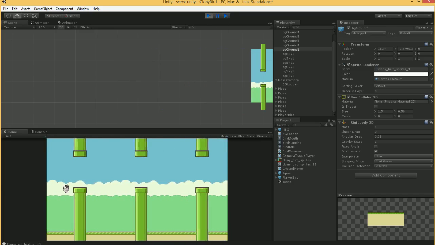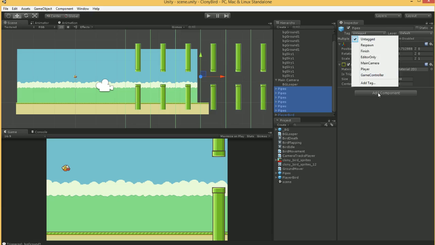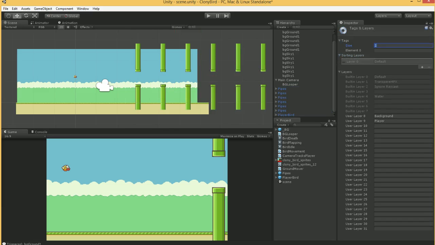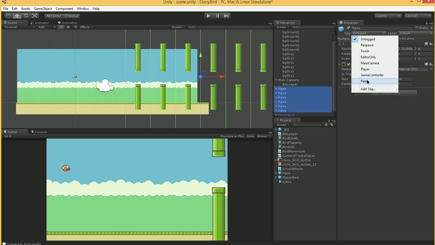Okay, good. So, what are we going to do here? These pipes, we are going to add a new tag. Game tag. Layers, tags. Tag number 1, element 0 is going to be called pipe. Boom. So all these pipes here, we're going to flag with the tag of pipe.